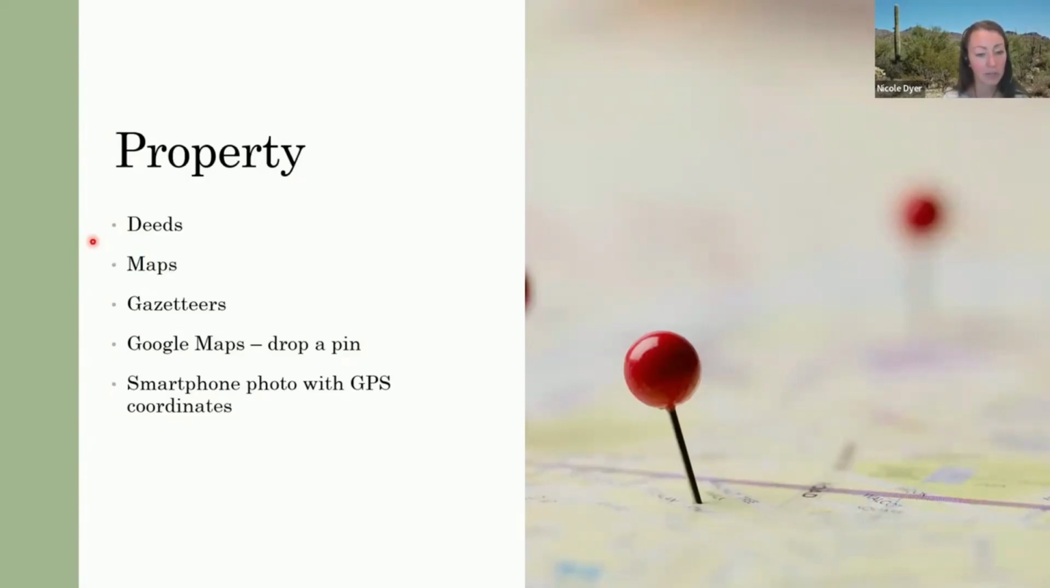So depending on what type of land state it is or wherever it is in the world, depending on what records are available and historical information, you can usually locate it. And then once you've located it on a map, you can drop a pin in Google Maps and save that. And then you have the GPS coordinates and you can go to that exact place. Or if you already are at the location, if you take a photo of it with your smartphone, then the GPS coordinates will be saved as long as you remember what that photo is of.